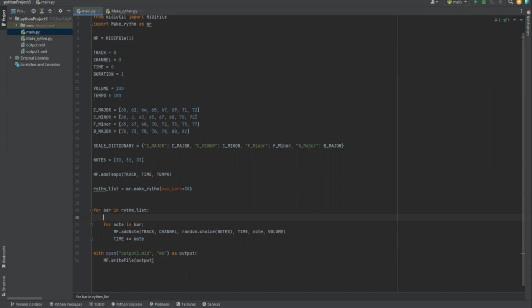So we type scale equals scale dictionary point keys, and random point choice is the function. And now we should have one of the strings, if I didn't miss something.